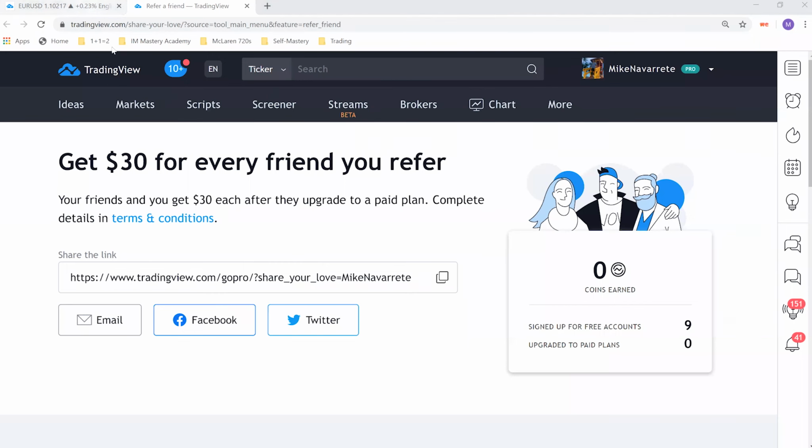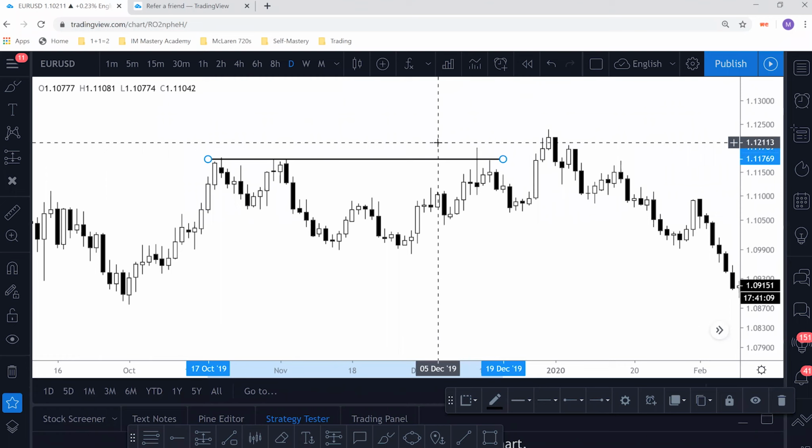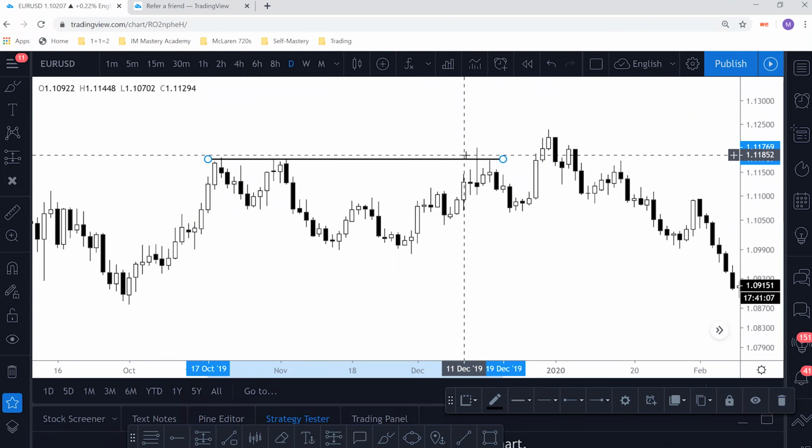Anyways, TradingView Pro, it's cool. However, if you don't want to get TradingView Pro for whatever reason, TradingView Pro gives you like 10 alerts so that you can have one on EUR/USD. The US30 alerts are so fire.